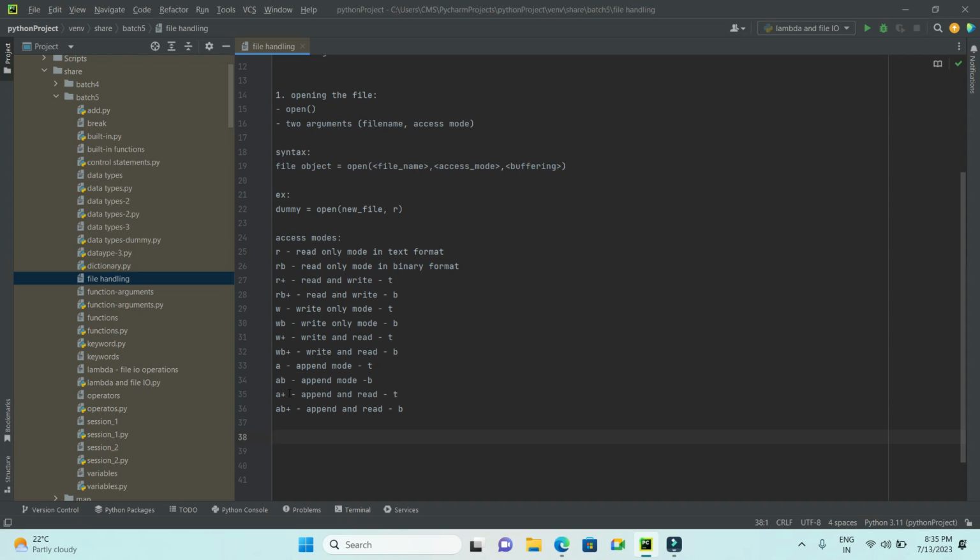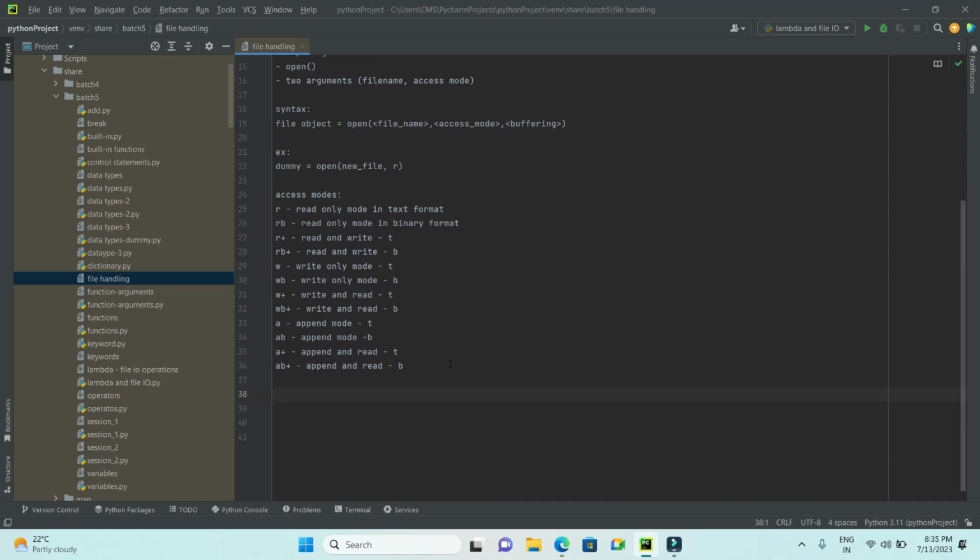Plus is nothing but read, very simple. You are adding both. Here, R plus means read and write. Any confusions or anything? Any questions? If not, we'll go with one example.